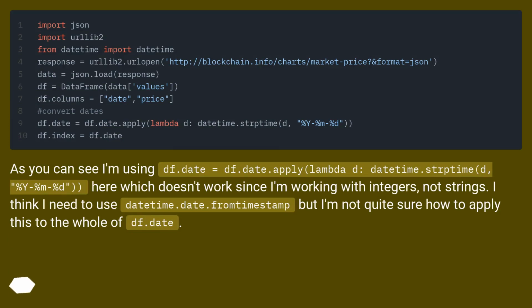As you can see, I'm using df.date = df.date.apply(lambda d: datetime.struct_time(d, '%y%m%d')) here, which doesn't work since I'm working with integers, not strings. I think I need to use datetime.date.fromtimestamp, but I'm not quite sure how to apply this to the whole of df.date.